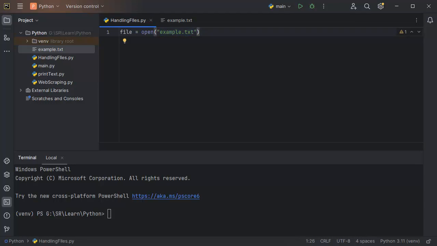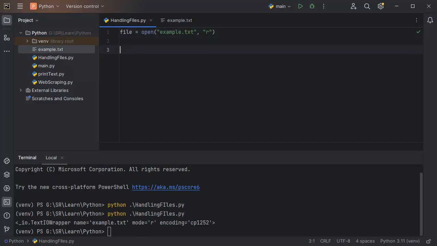Once we are done with the first parameter, the second parameter which we need to define here is the operation which this open function needs to do. As in this case we want to read the file, we can mention r as a second parameter to this function. The next step is we need to read the file.